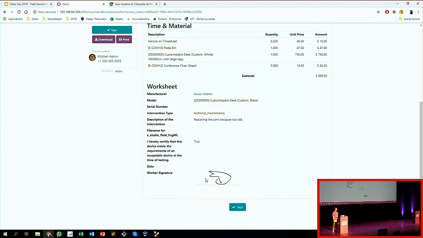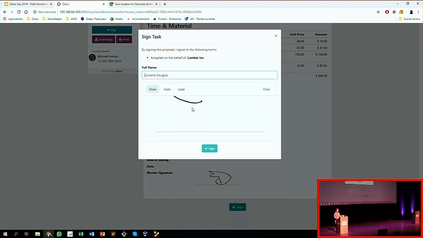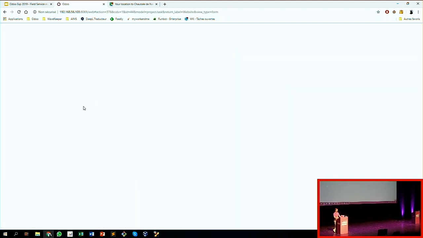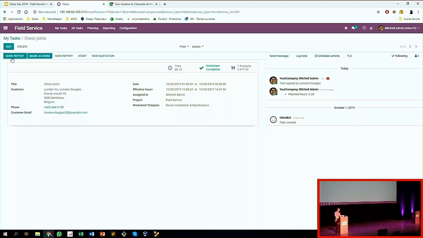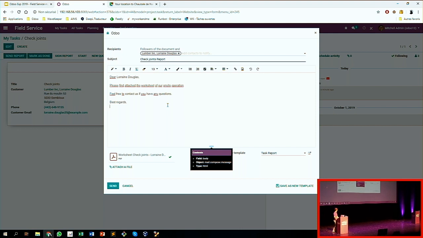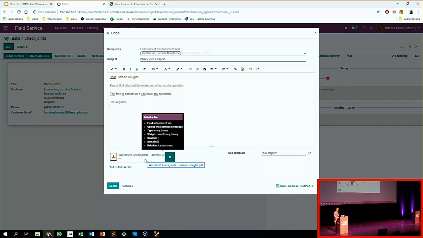So as soon as the client accepts that all the job is done, he can sign, and we are all on the same page. So it's difficult for the customer to complain that it has not been done, because here you directly force the client to sign and accept the work that has been done. And at the end, you can even send it by mail to the client, with templates that can be customized, with the worksheet details that I showed you a couple of seconds ago, attached to the mail.